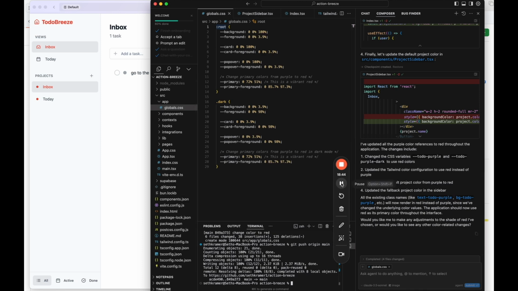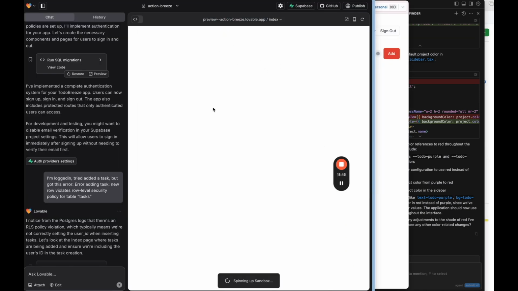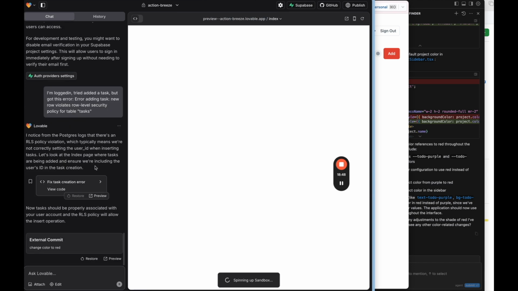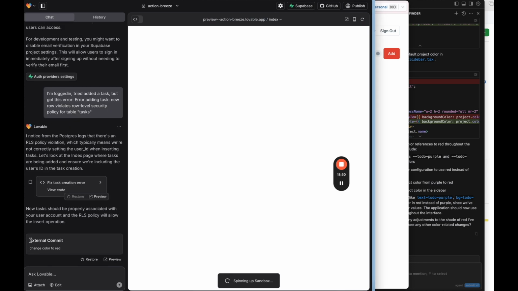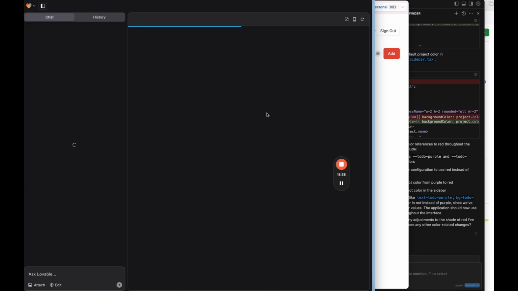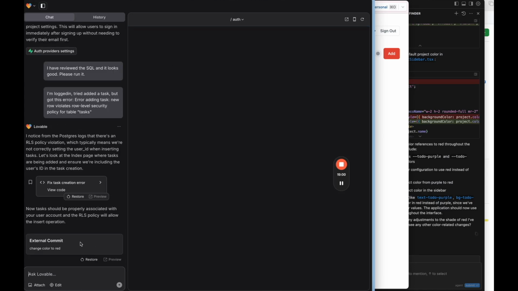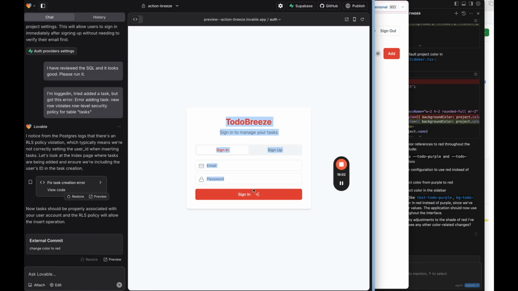to the cloud. So now if we go back to Lovable, first of all, you can see on the left, we have external commit, change color to red. So it knows that we made this other commit from somewhere else to our GitHub, and it's just getting that code from GitHub. And here we go. We can see the red is working perfectly here. So that essentially is synced now.